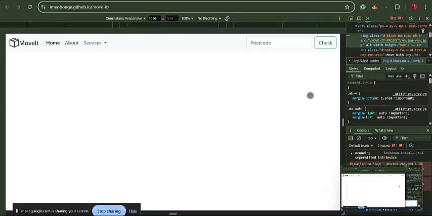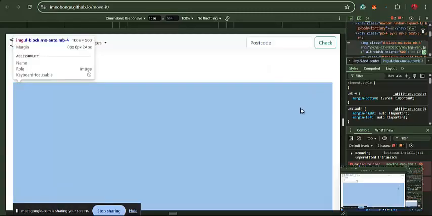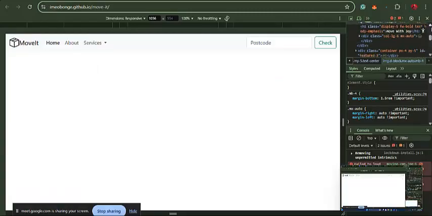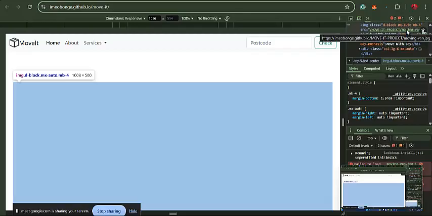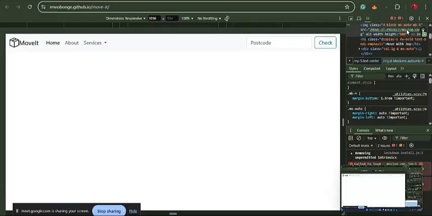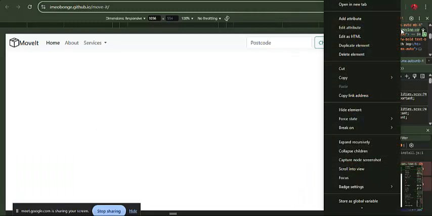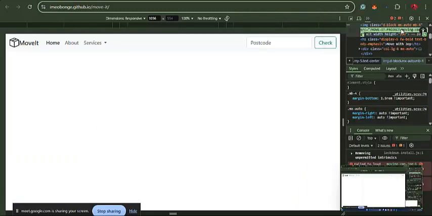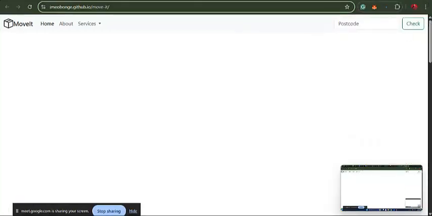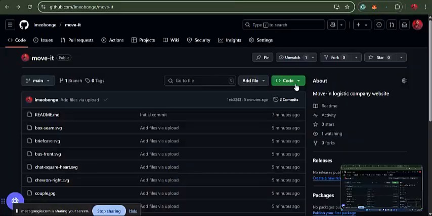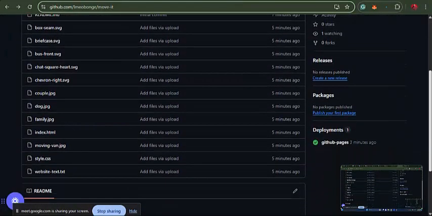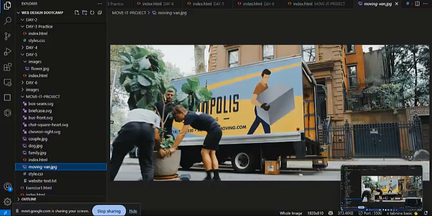Okay, there's something here. Moving van project, moving van. Okay, let me see if I go into the code. Maybe I can edit it from here. Let me see. Index.html. Let me start from VS Code.